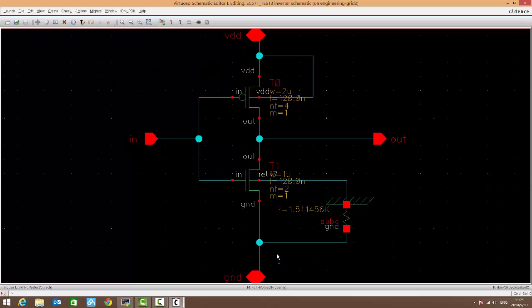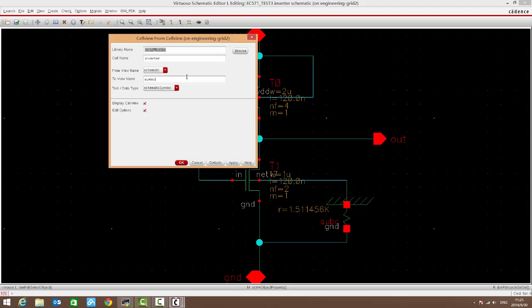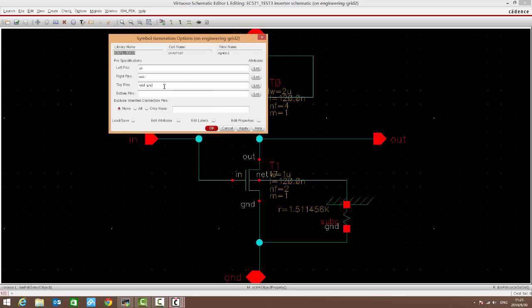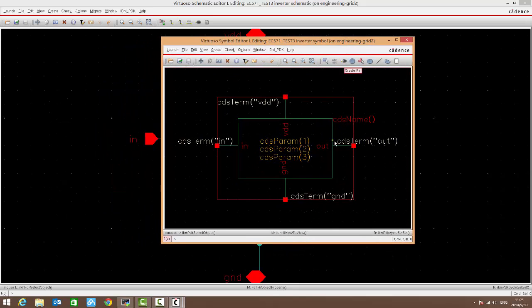To package this into a symbol, we're going to go to Create Cell View from Cell View, and OK. So the ground should be in the bottom pins. Click OK. This is the symbol view, and this is the default that it gives us, but we're not going to need many of those names, so let's go ahead and delete this.